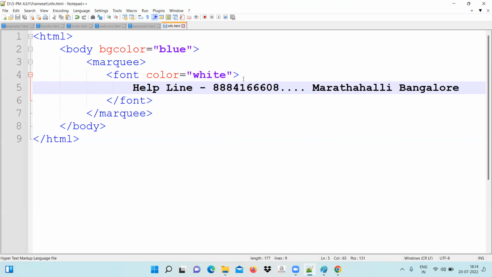Background will come in blue color, and that will take the upper portion of your page. It will be covering complete upper portion of the page.